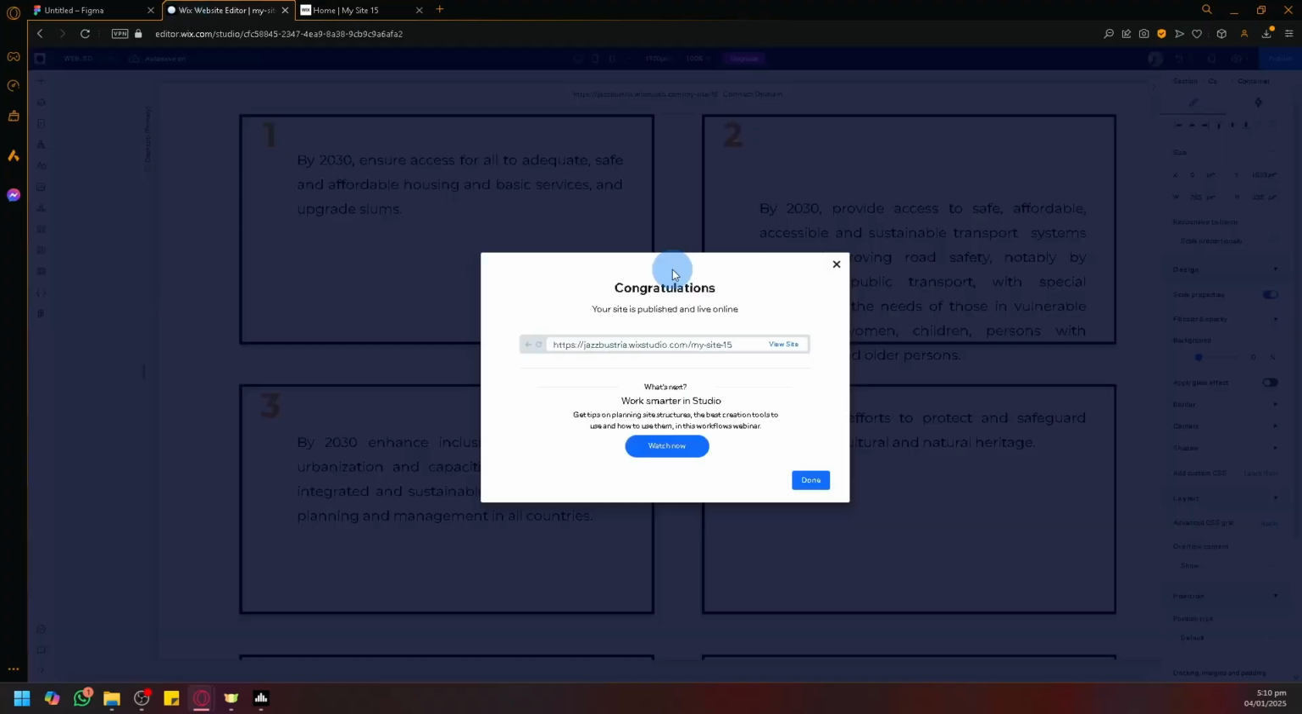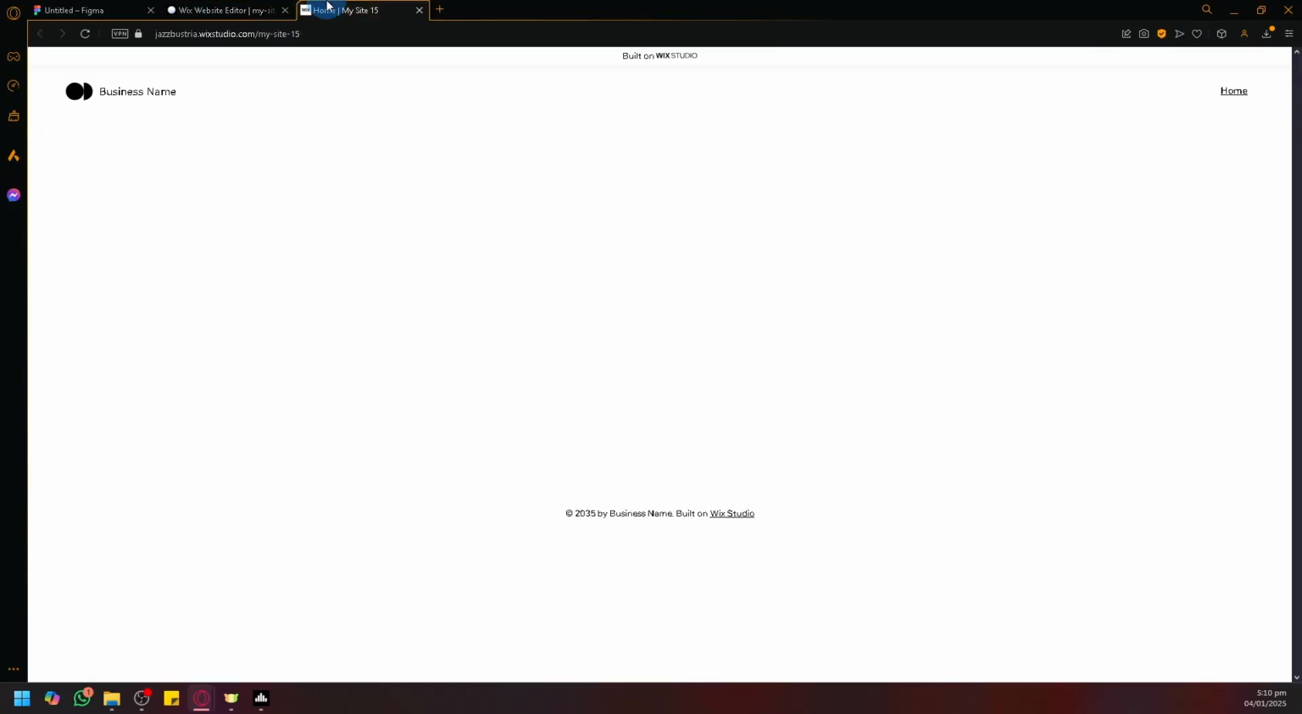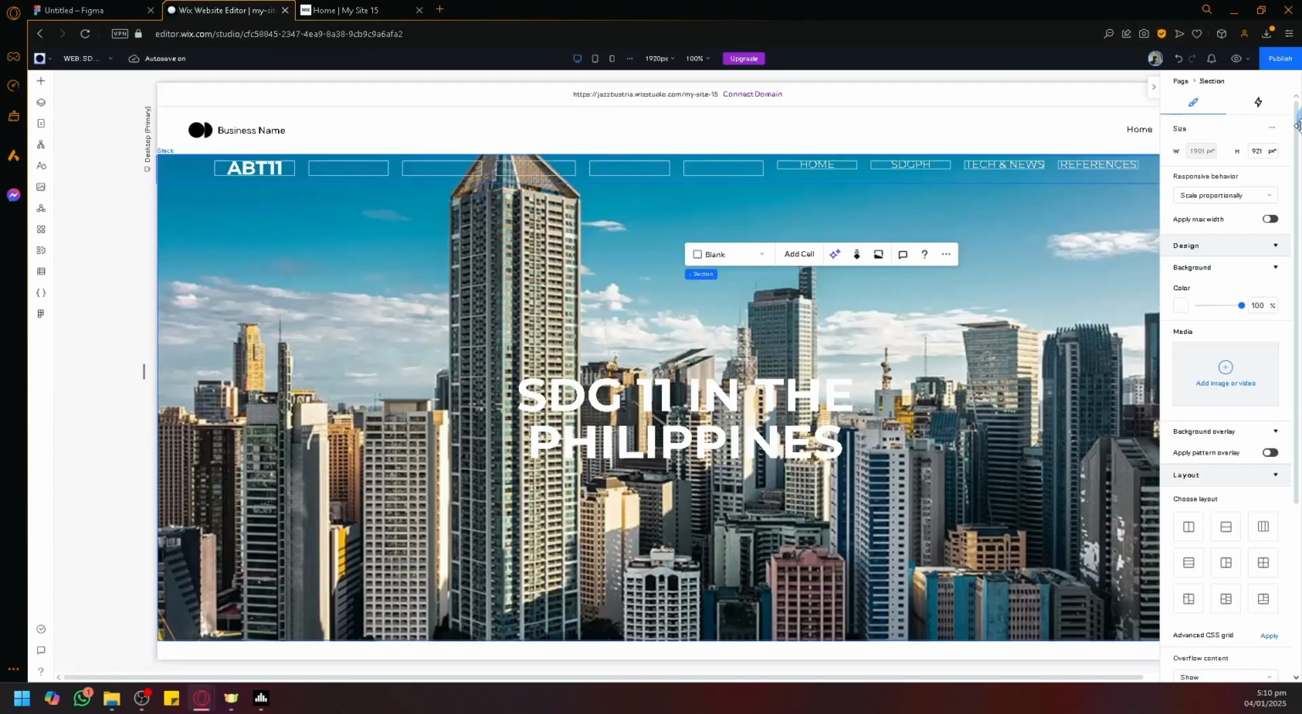So I'm not sure if it took this. So we have it here, but I'm not sure why it's not showing up here. But anyway, that's basically how you will be able to import your Figma designs into your Wix website.